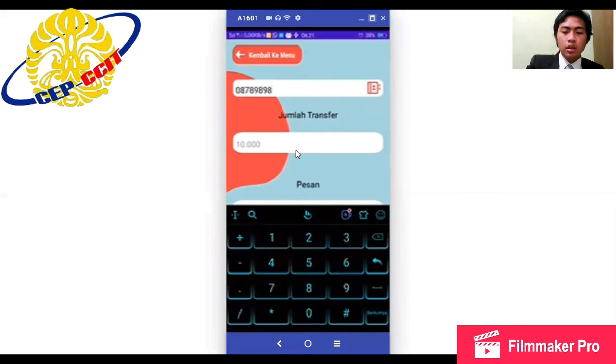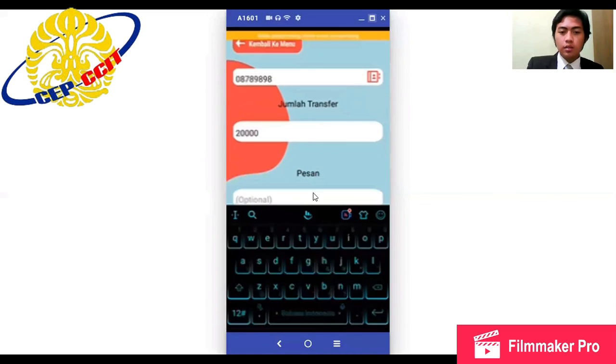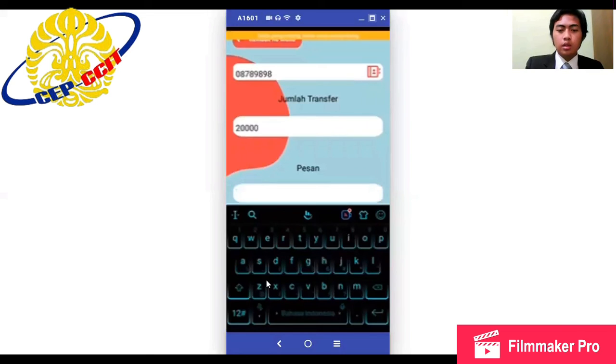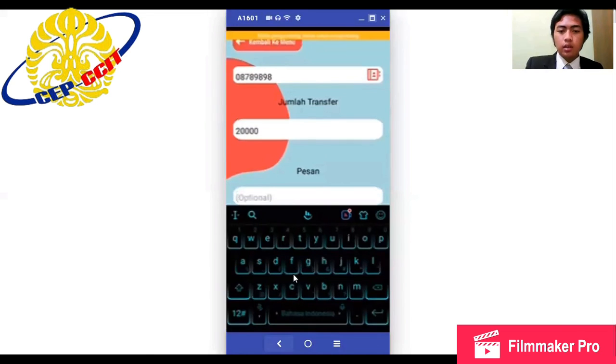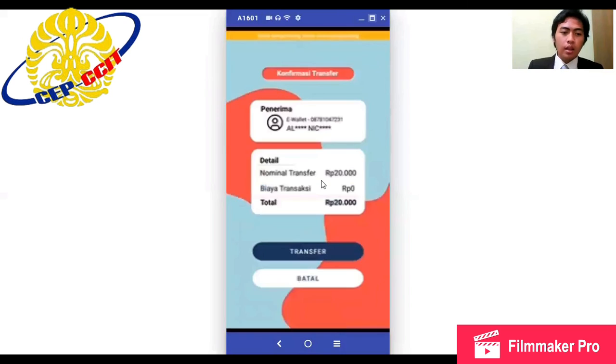This is for the currencies. Next, this is for the option, and then send.